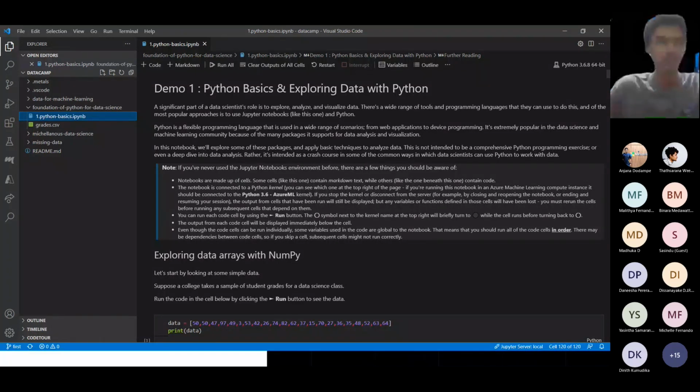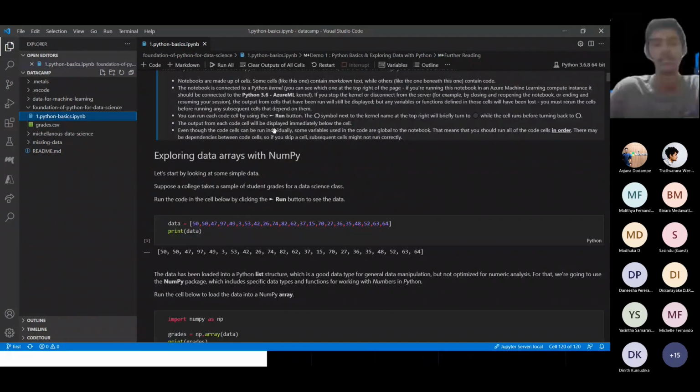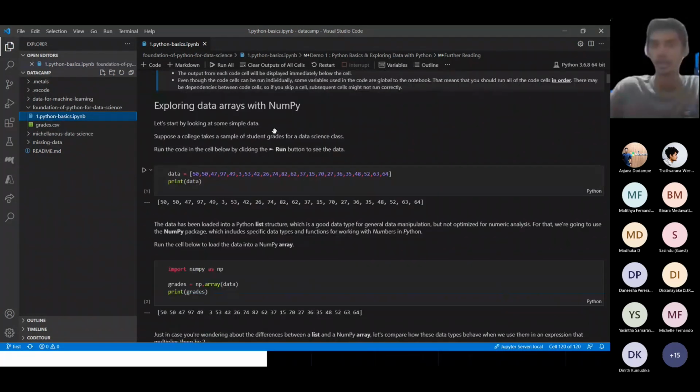In that repo, there is a section called Foundation of Python for Data Science. Inside it, there is a Jupyter notebook called Python Basics. That is the file I am referring to. So first of all, let's see what aspect of data we can model with NumPy and Python. Assume that there is a data collection, which is the marks of several students in a class.